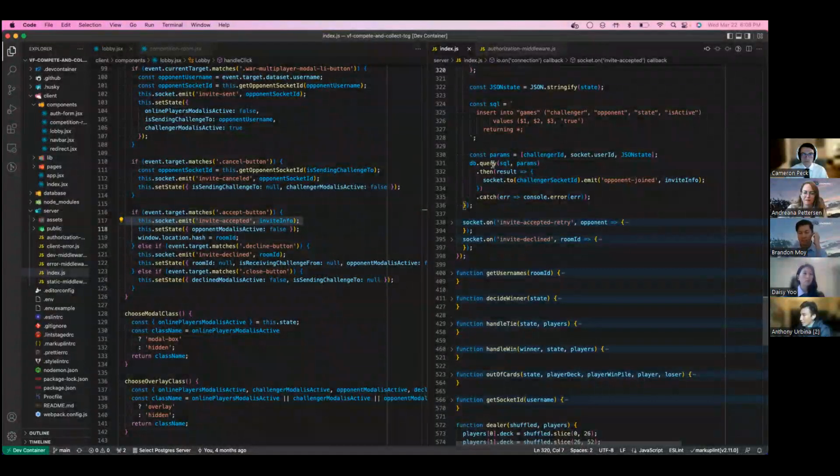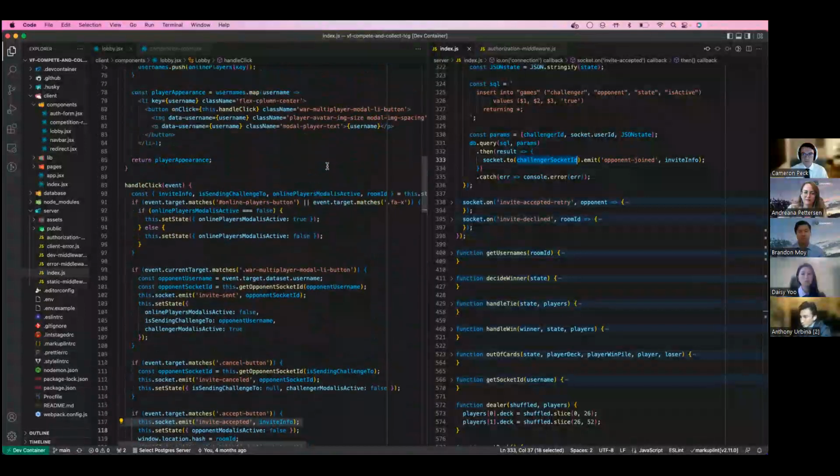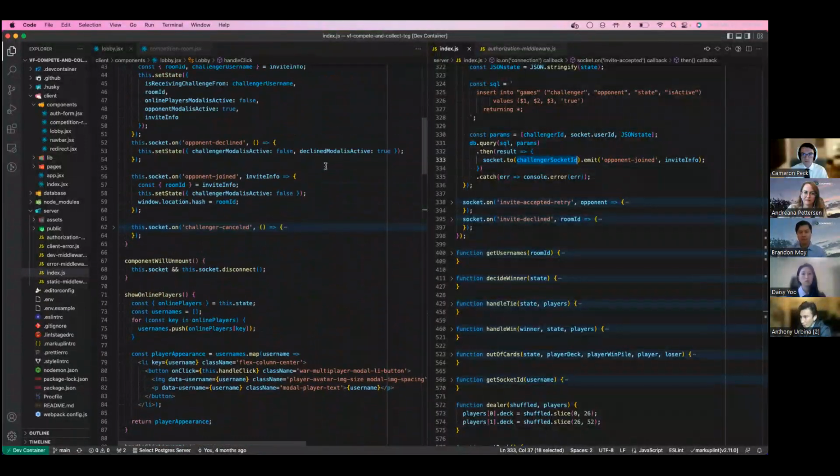Then we are going to make our database query, pass it our SQL code, pass it our params. Once we know that that's successful, we're going to emit a socket event opponent joined to the challenger, letting them know that, hey, somebody accepted your invite. So now let's go back and look at that on the client side.